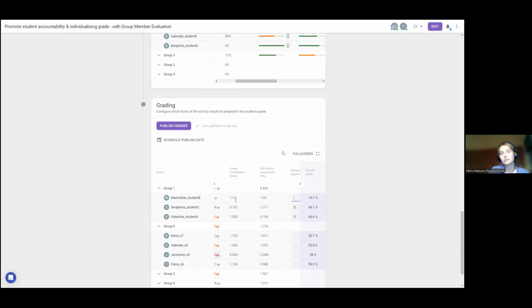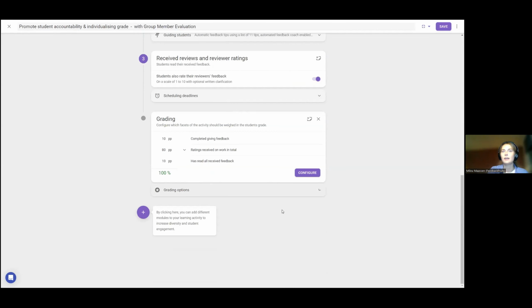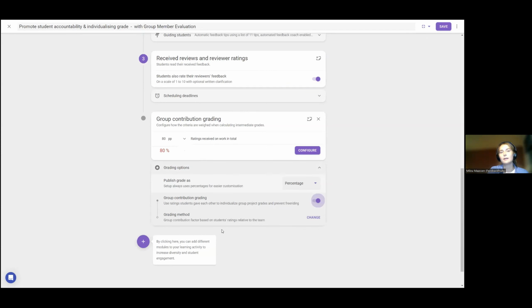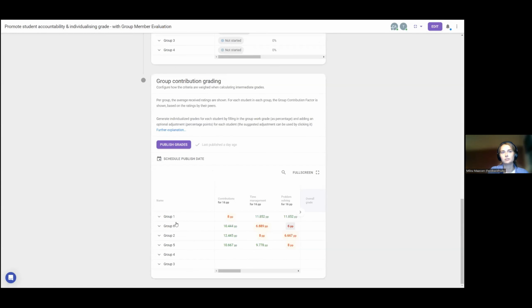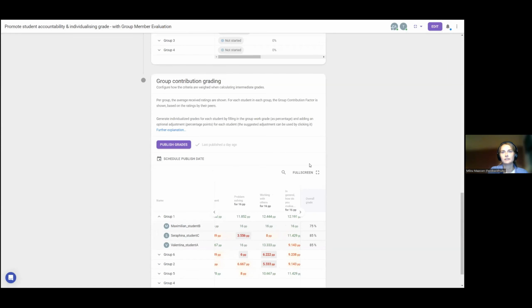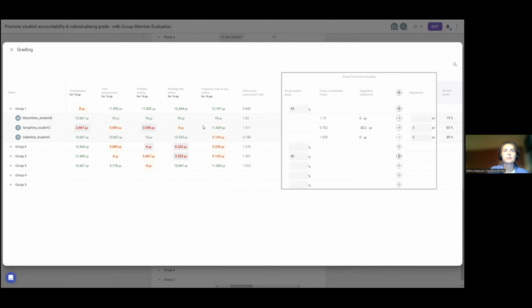And this factor can also be used to individualize student scores. Let's say students had a presentation together and they received 80% for the presentation, but you want to individualize the group grades based on the students' performance in the group. You can decide to customize the grades to make them individual. So here, let me do this full screen, we see the students in group 1. We can see the self-to-peer assessment, the group contribution factor, and the 80%, which would be the group project grade.